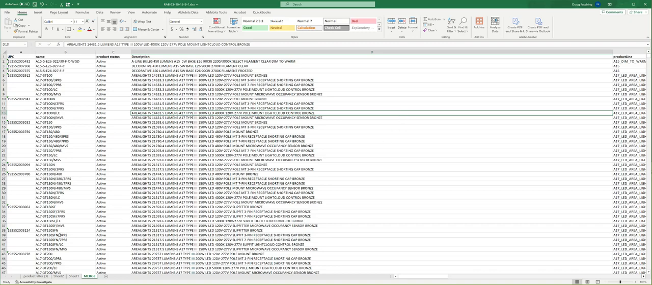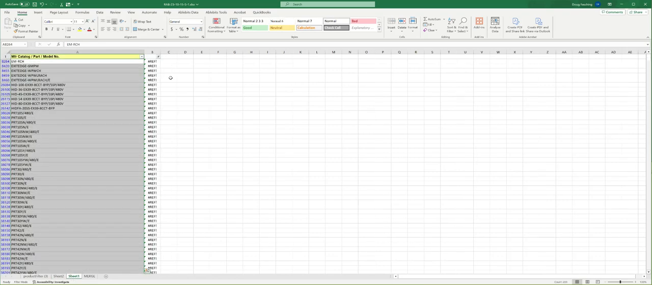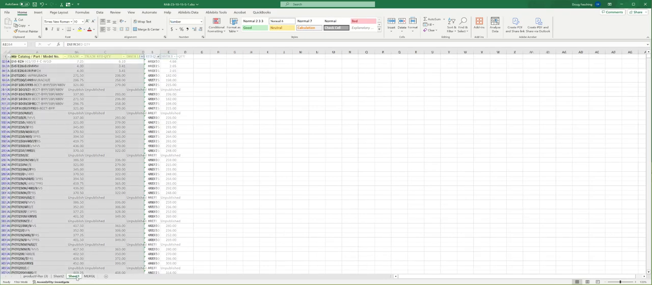All right, now let us take a look at the other tabs that are in this sheet. And we've got, okay, this has just the pricing. Interesting. This has a bunch of broken links. Not particularly helpful. So we do want to merge the pricing in. We want to ignore that one.